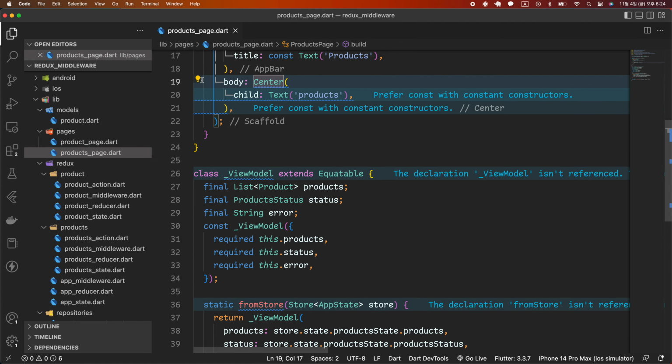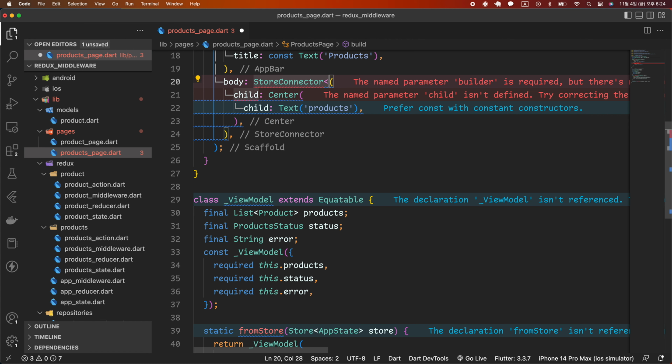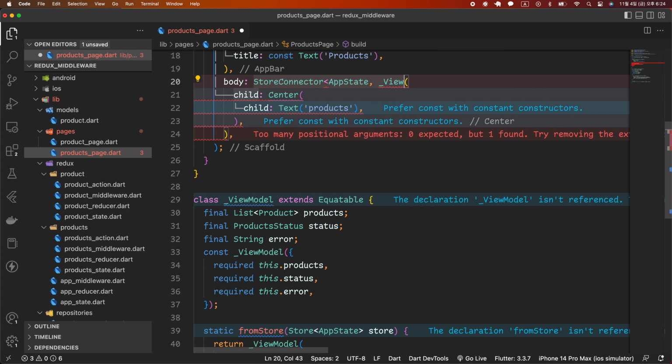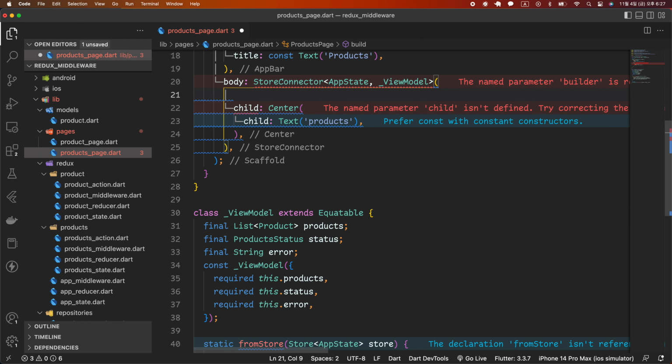Next, we will connect the product page and the view model using the StoreConnector. Let's wrap the Center widget in a StoreConnector. As types, we give AppState and _ViewModel. Give true as the value of the distinct argument.